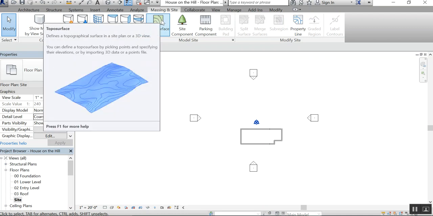So once you've clicked on that, click on Topo Surface. I'm going to walk you through this. This is kind of a complicated process, but if you do it slowly, step by step, it's not too bad. The whole idea is here, we are going to make up our own topography. We're going to invent our own hillside. We will improvise it here, and I'll show you how.